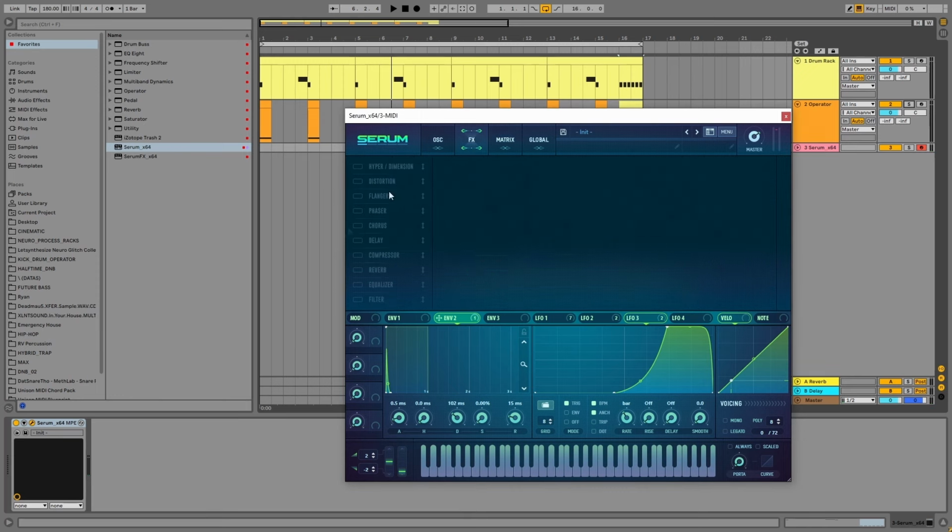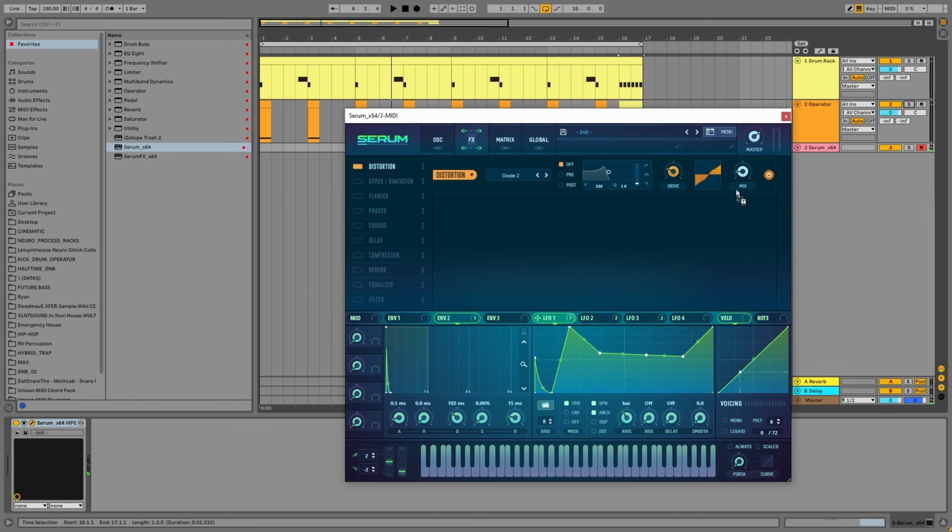Now let's go to the FX. Let's use a distortion in diode 2 mode. We need basically lots of distortion here. But pull back the mix. And let's use LFO1 on the mix and on the drive. Let's filter the low end because, you know, we have lots of unwanted frequencies if we have too much bass frequencies.